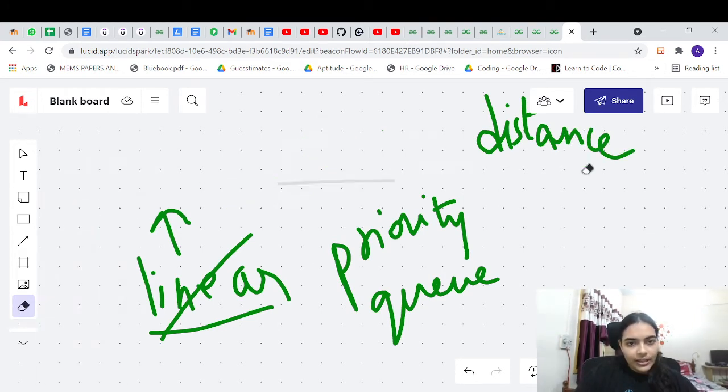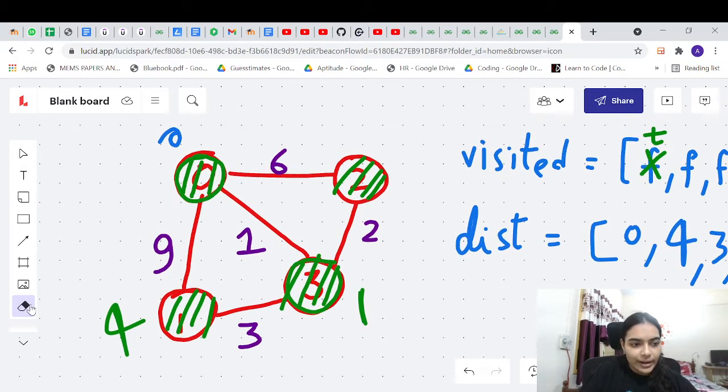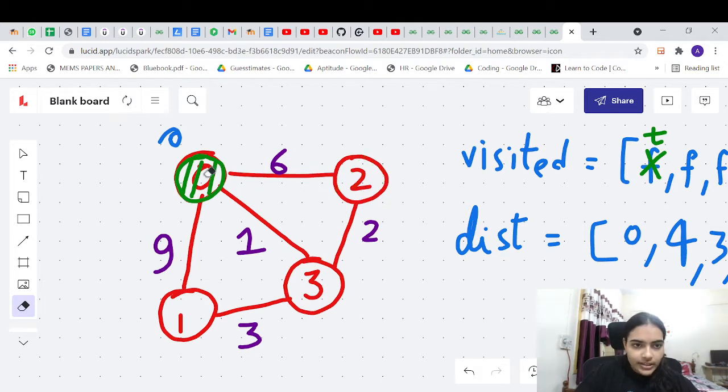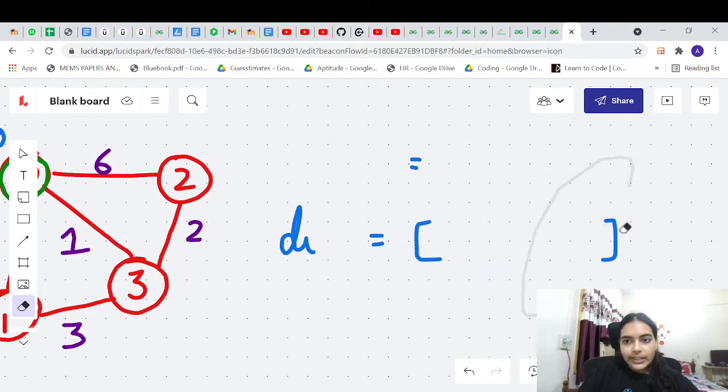So let us quickly run this algorithm again with a priority queue, so that it will help us understand much better. Let me erase this and let us run this algorithm again with a priority queue. Okay, so we have our graph again. So let's now run it with the priority queue. Let us quickly see that, and then we'll move forward to coding it.